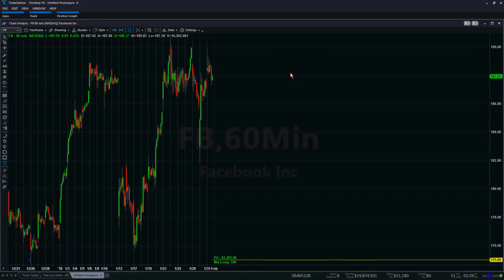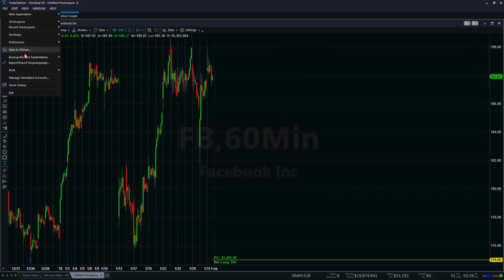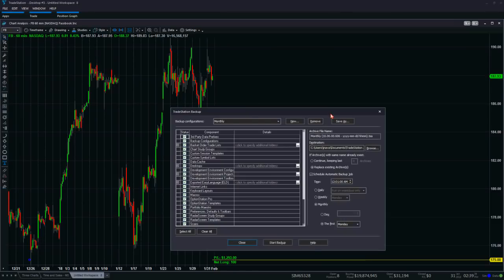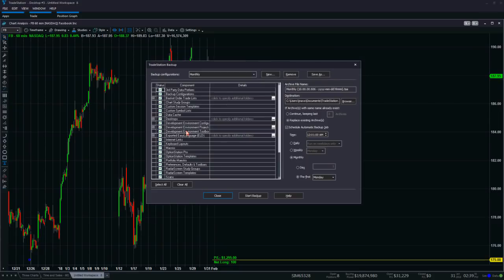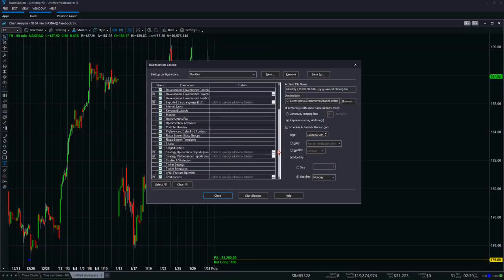To avoid that, TradeStation has a built-in backup and restore utility. I click on the File menu, go to Backup Restore TradeStation, and take a look. I click on Backup TradeStation. Right here in the middle, you have every single item that can be customized inside the platform. If you scroll down on this list, you're going to see workspaces around there. So every workspace that you create is going to be saved into this backup file.